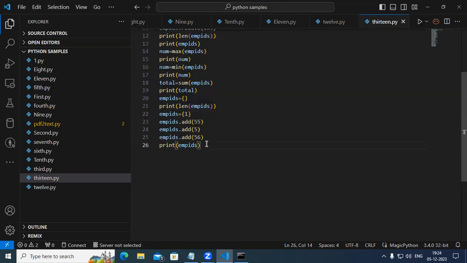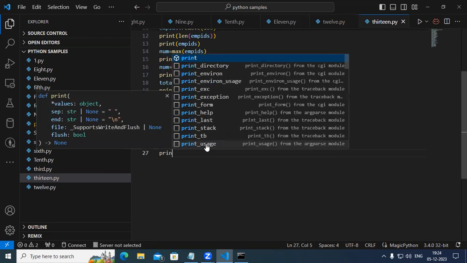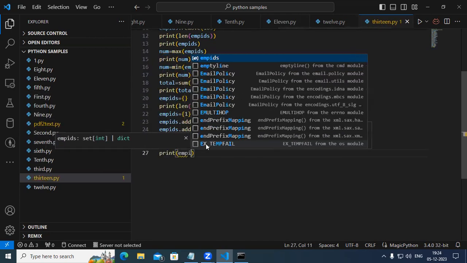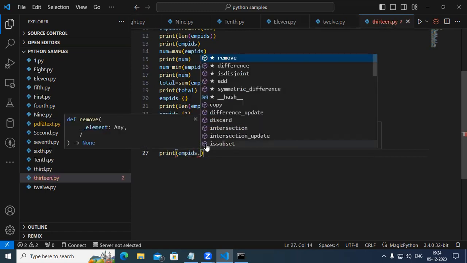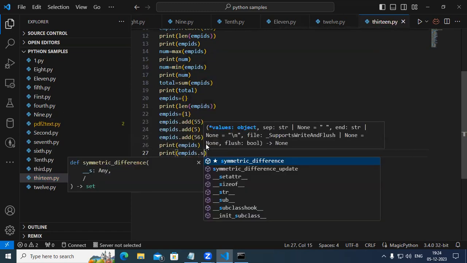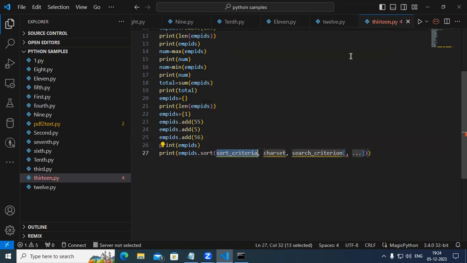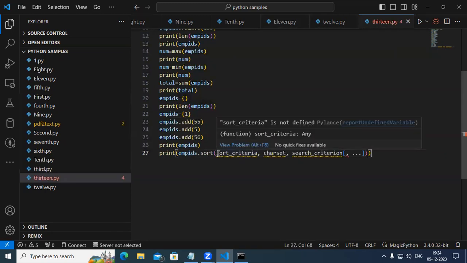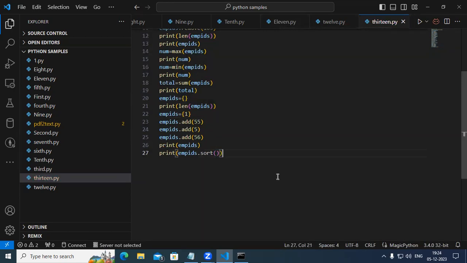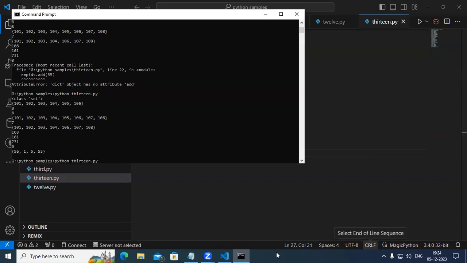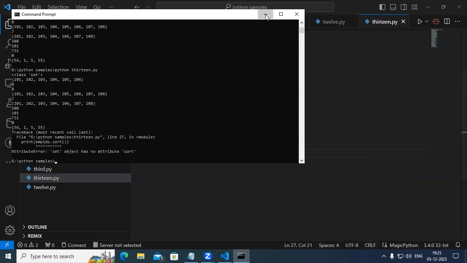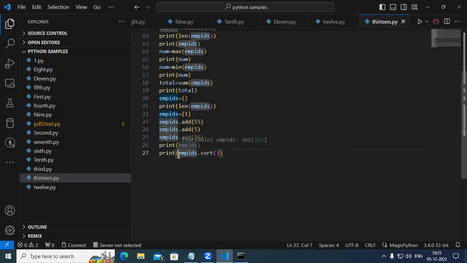Now come to this, then try to sort it. Print, followed by EMP IDs, then dot, and in this case we go with the sort. Whether we can sort it or not, let us see. What happens? When we try to go with the sort, it may give an error or not. We check in this case now. Just try to run this. It's giving an error. So in such cases, we simply take sort, followed by EMP IDs here.